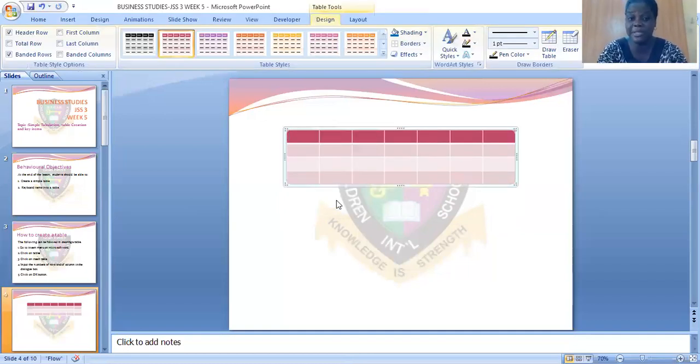You have your tables back. You have 7 rows and 4 columns. Are you with me? I hope you understood what I'm teaching you. Very good. So, if you click on Design, it will definitely bring out Design once you have created a table. And you can play with any color that you want to work with.